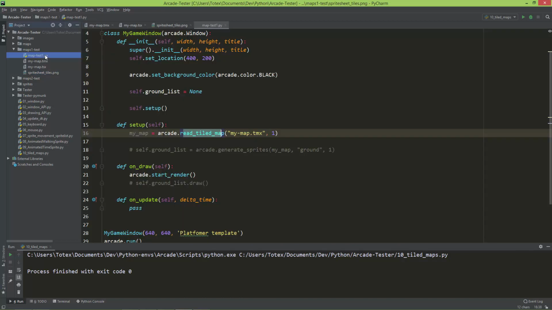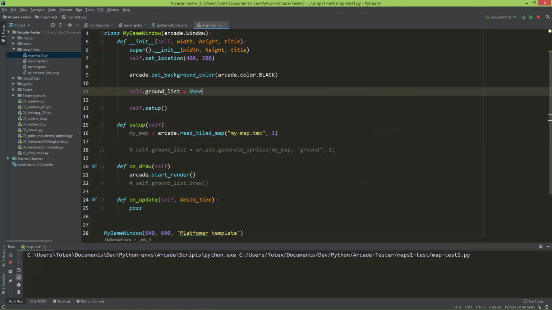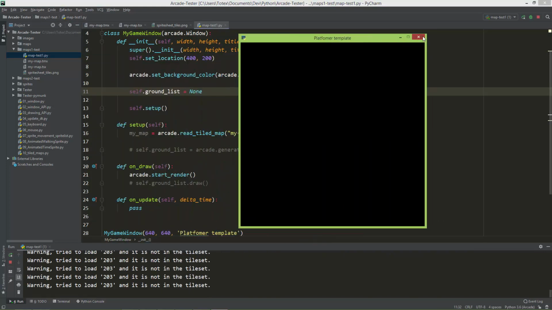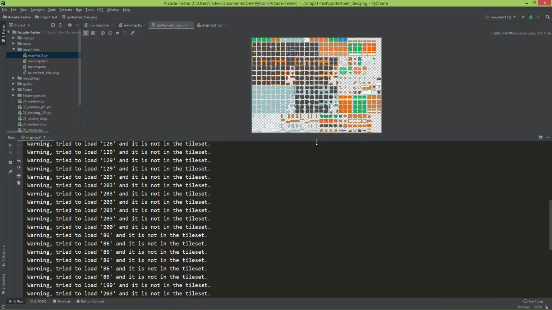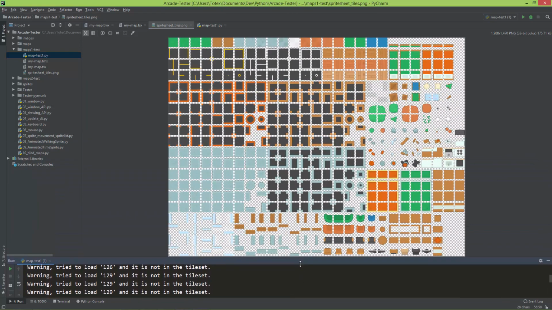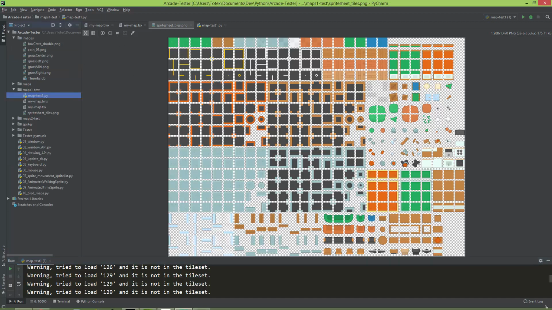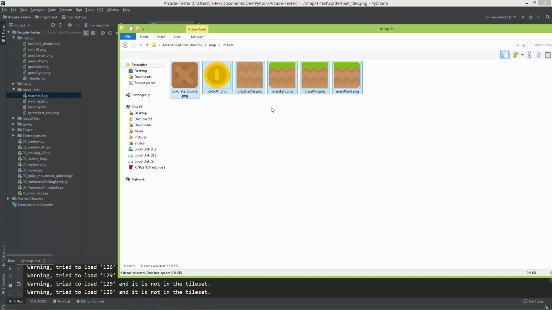And I'm going to show you, here is the map-test 1.py, and I'm going to run it, and as you will see, it generates a blank window and a bunch of warnings that it cannot load the images from this tile set. Which is, I think, some kind of a bug inside Arcade. Maybe it will be working in the next release. But for now, if you want to create a tilemap, you need to create it from individual images, like I did, with these 6 images.